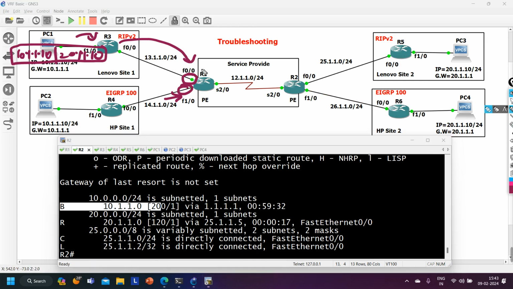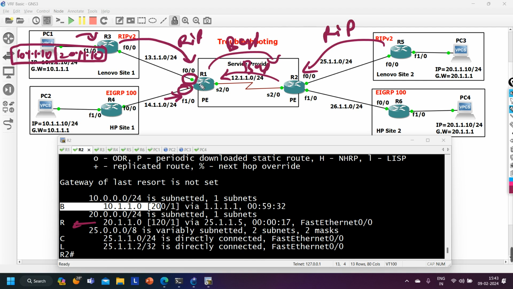Router 2 is learning the 10 network from R1 and the 20 network from R5 through the RIP routing protocol. In the same way R1 is learning the 20 network through the BGP routing protocol, and the 10 network through the RIP routing protocol. This is RIP, this is BGP, this is BGP, and this is RIP. This is how R1 and R2 are learning prefixes of side 1 and side 2 of customer 1.